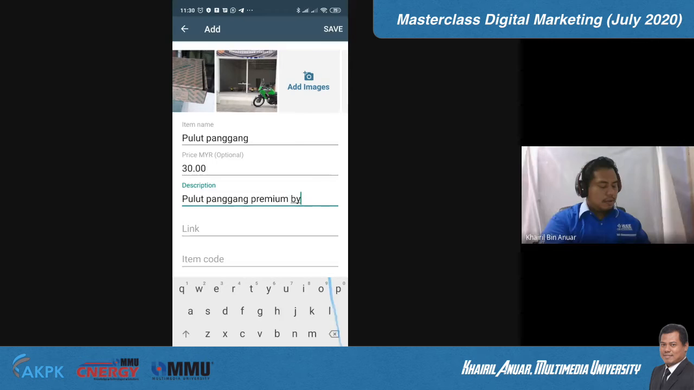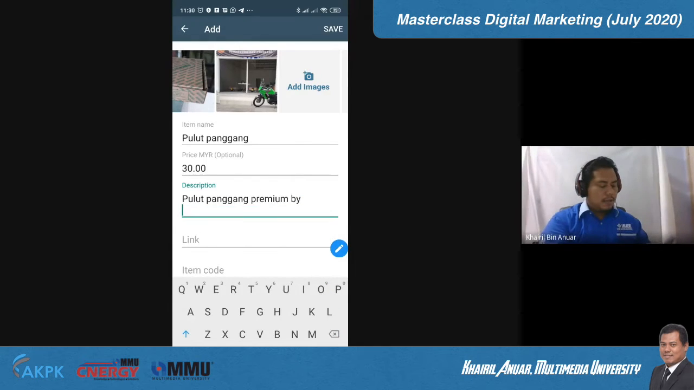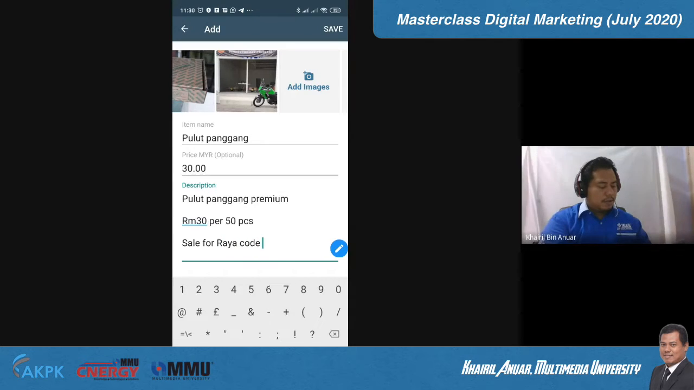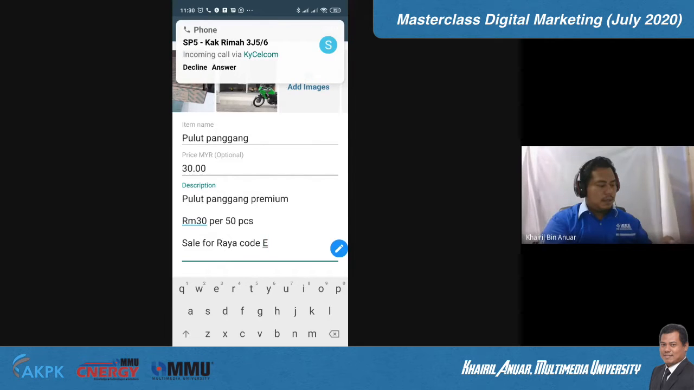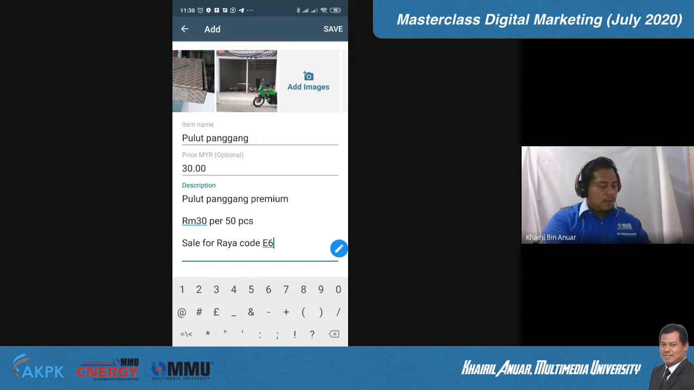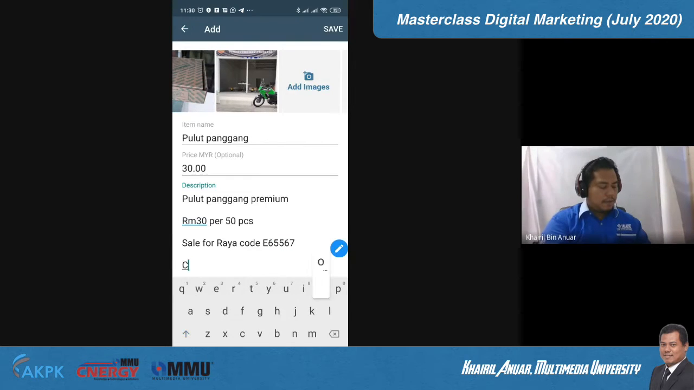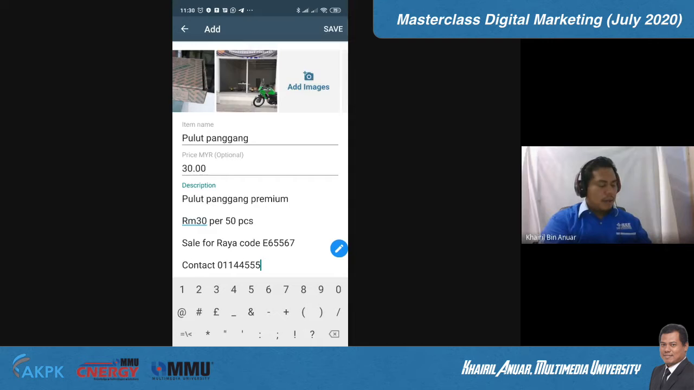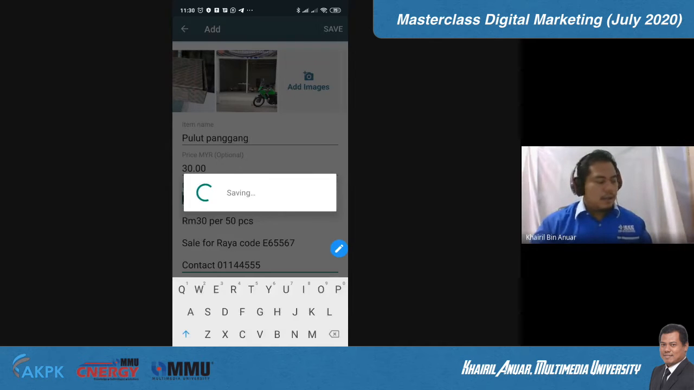Premium, RM30 per 50 pieces. Sale for Raya. Code E6, just put a number. Contact 011. So now you have put in some of the images and information, then you can save it, and this is your new catalog.